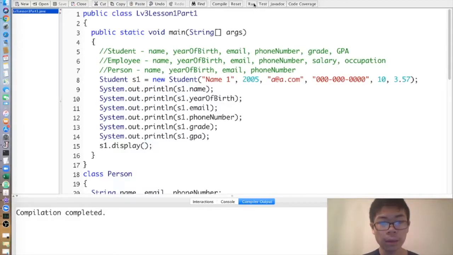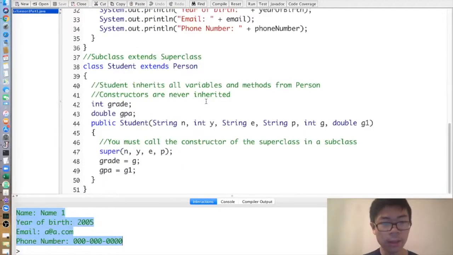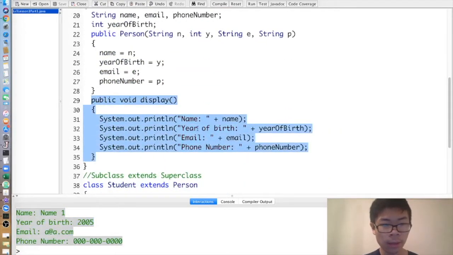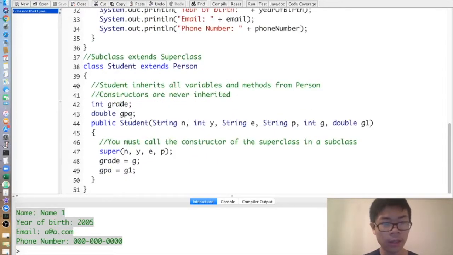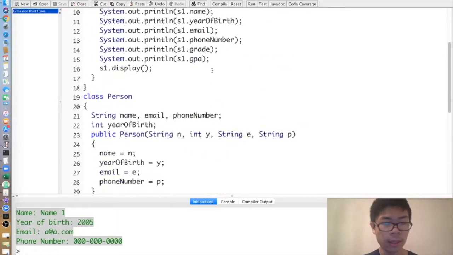So now when I run, it's going to display this information. Now you may notice that this doesn't include the grade and the GPA. Why is that? The reason is that person's display method only gives the name, year of birth, email, and phone number. There's no way of including grade and GPA when not every person has a grade and GPA.